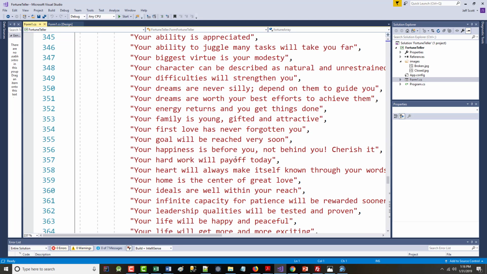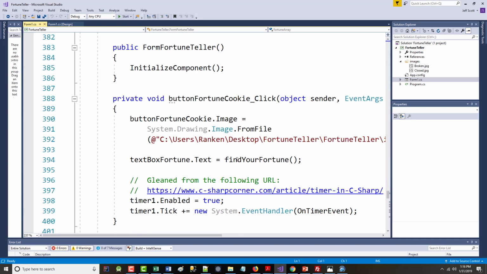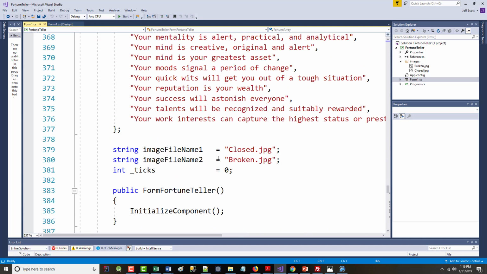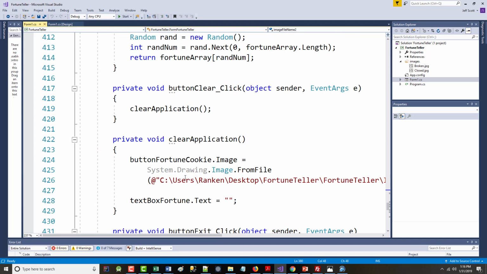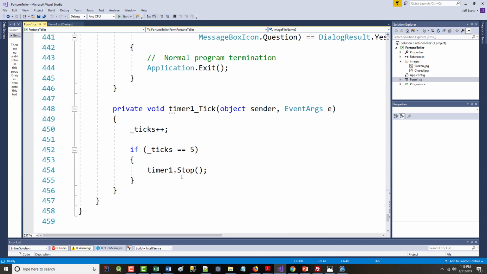So I took this file that he had online, I parsed it, okay, and here's my closed and my broken. So in other words, this is the broken cookie and that's the unbroken cookie. And then I put a timer in here. I would give you guys all of this code. Then I would ask you to try to convert it into an Android app.